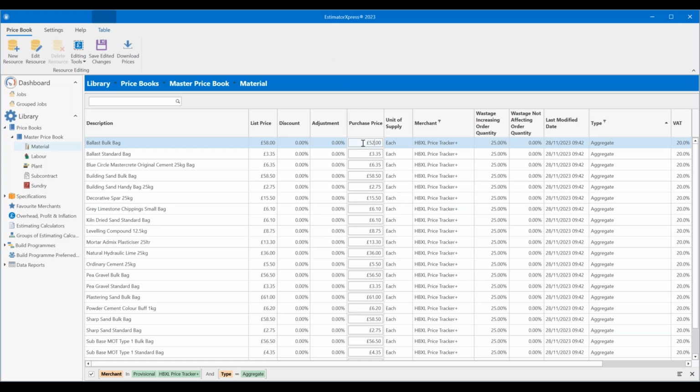Now, £52 each. If I save those changes and say yes to that, I've got a minus 10%. Lovely. I'm making a load of money on these. Now, just to illustrate two things at once, I'm going to have the ballast bulk bag highlighted while I do this. So I've got the original adjustment in there.